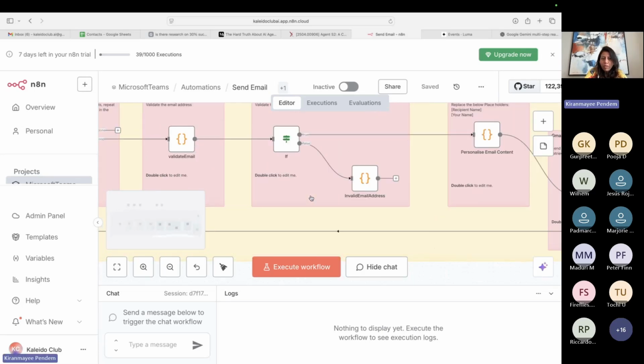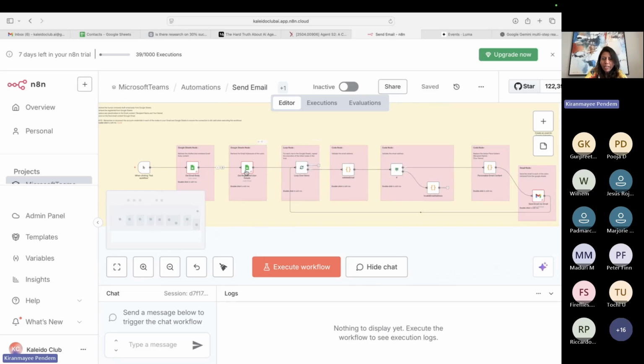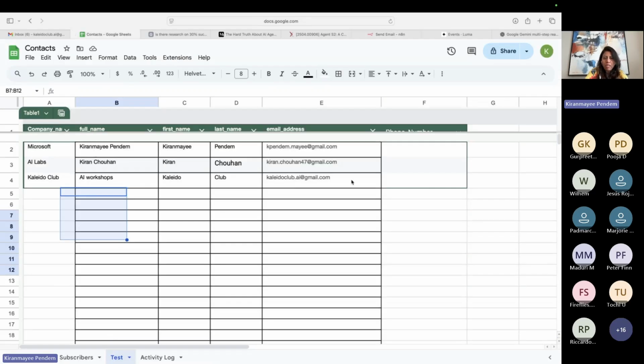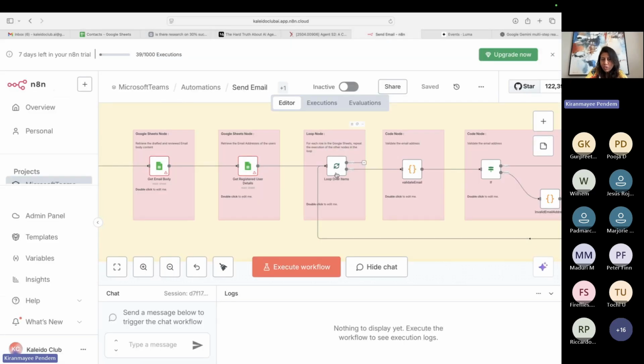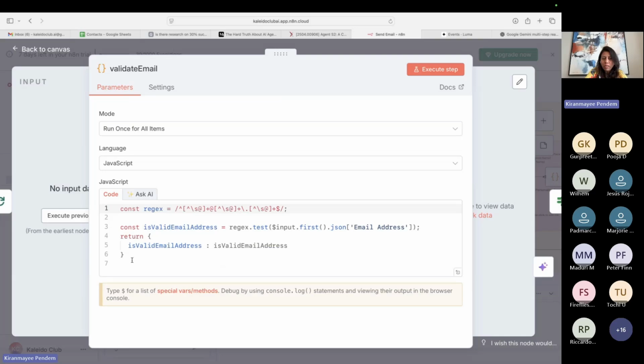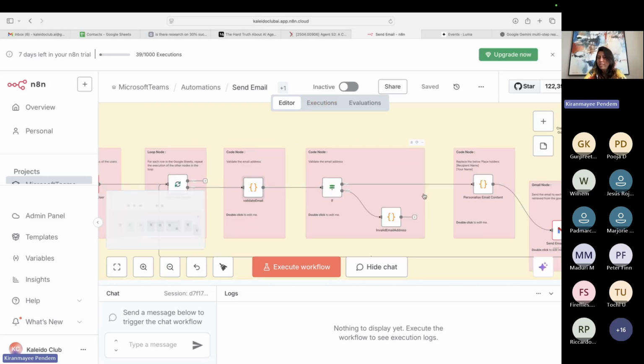This is a simple automation where I'm getting all the email addresses, the registered users from the contacts. And when I get all these registered users, I am iterating through each of those. I'm validating the email through some code node. This is where I'm checking the regex, like if it is an email format, if it has a dot. It's basically validating the email address. Only if the email address is valid, I'm making sure that I send out the email.